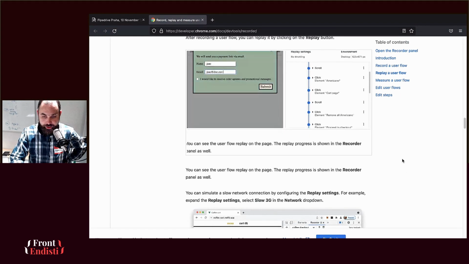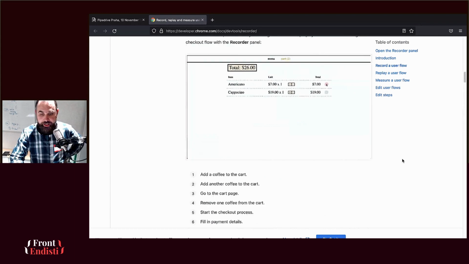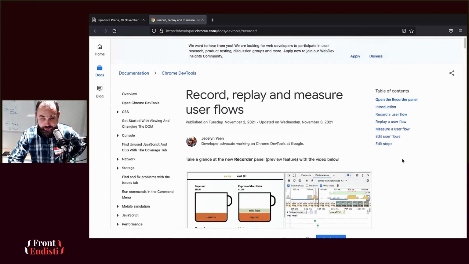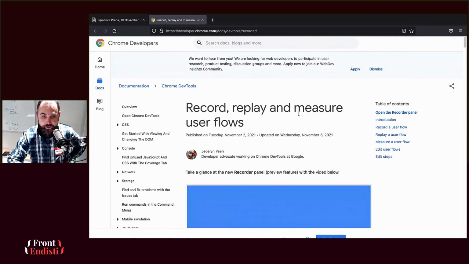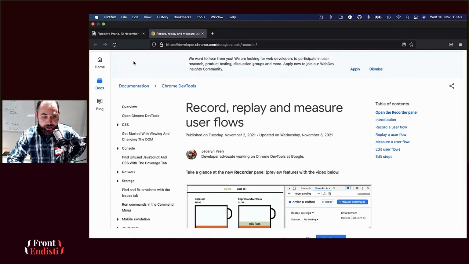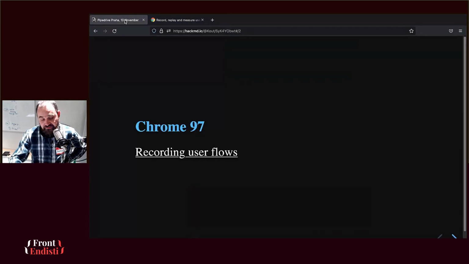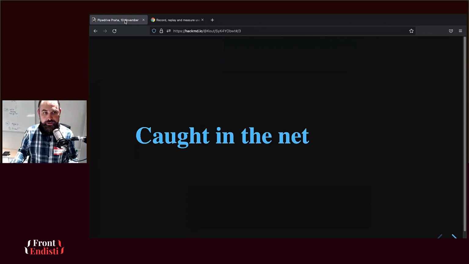So you can click through or just Google it out and check it out, because I think it's very, very nice and big for user testing. Otherwise, there is nothing in current browsers. Let's look at what I caught in the net recently.